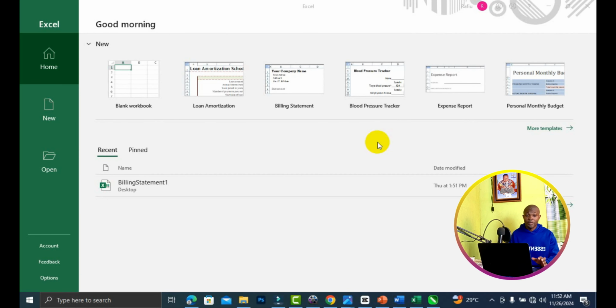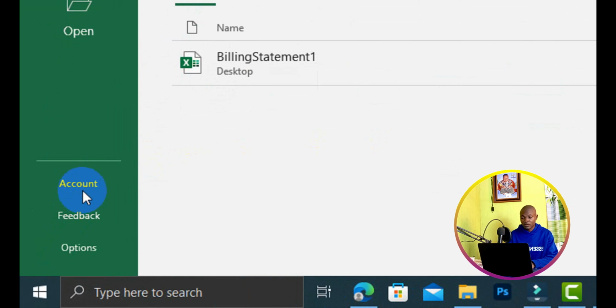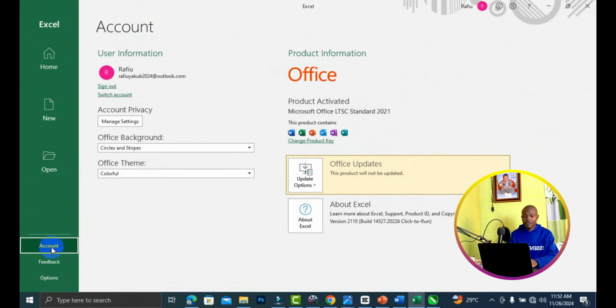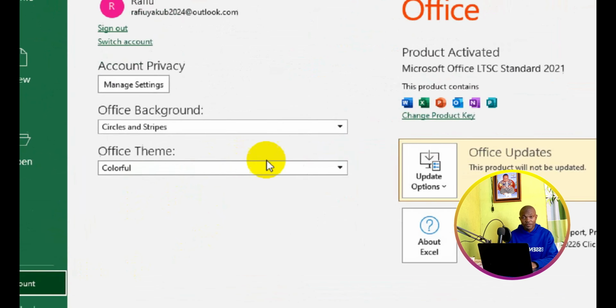So let's see. Right, the very first thing you want to do is to simply open up your Excel workbook. Having opened up your Excel workbook, the next thing you need to do is to simply come down below right here, and then go to Account. Having clicked on Account, it takes you right here. Next thing you need to do is to simply navigate to Office theme.